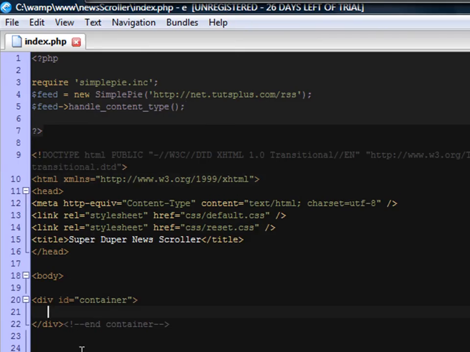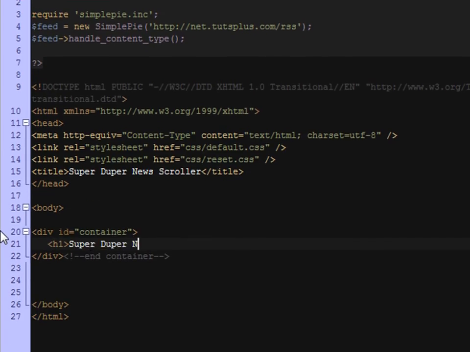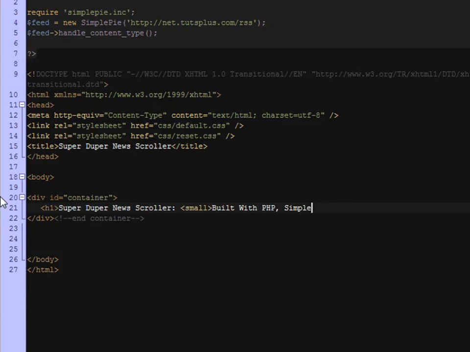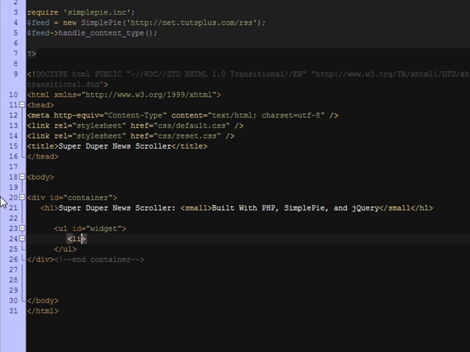Within our container div, let's just get started. H1, super duper news scroller. And within small tags, I'm going to type built with PHP, SimplePie, and jQuery. Okay, that looks good. And let's create an unordered list. We'll give it an ID of just widgets, something like that. And within it, let's create our first list item.